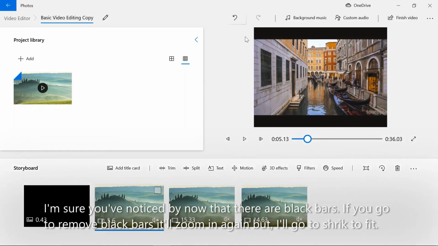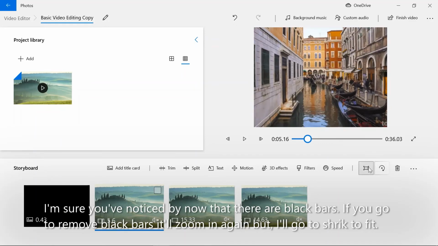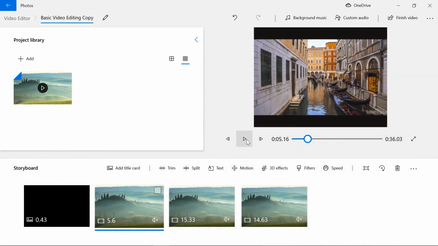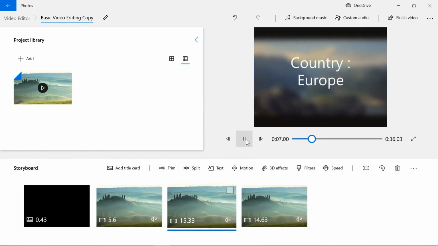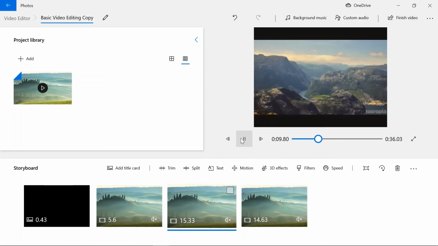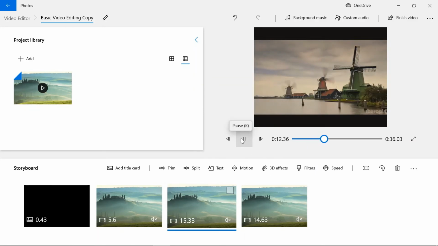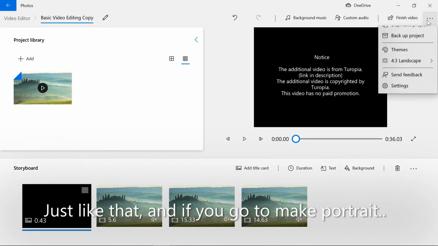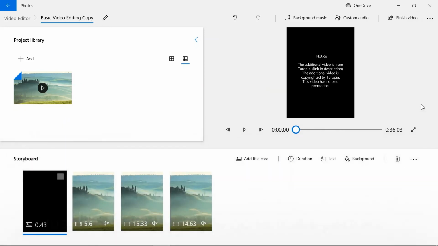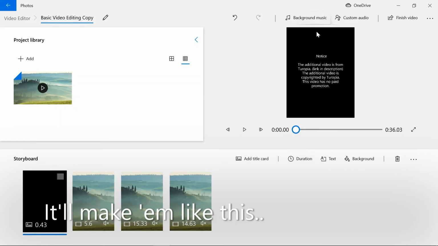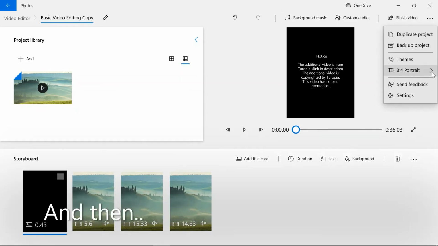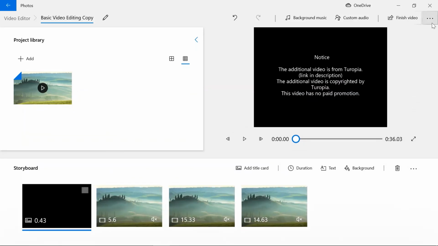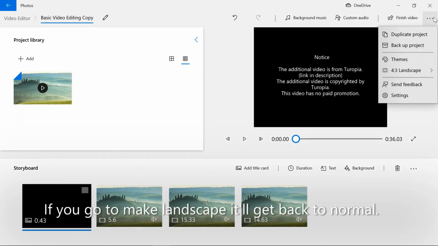And I'm sure you've noticed by now that there are black bars. If you go to remove black bars, it'll zoom in again. But I'll go to shrink to fit. Just like that. And if you go to make portrait, it'll make it like this. And then if you go to make landscape, it'll get back to normal.